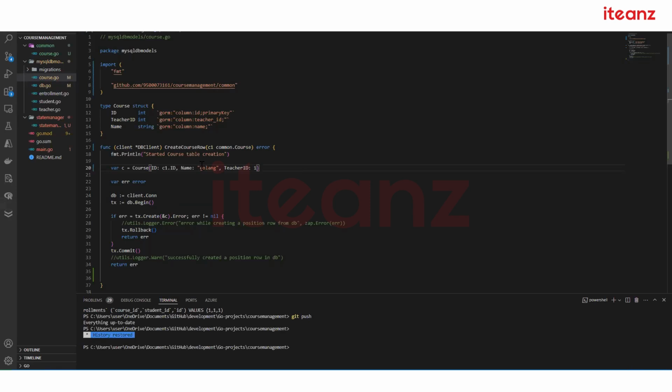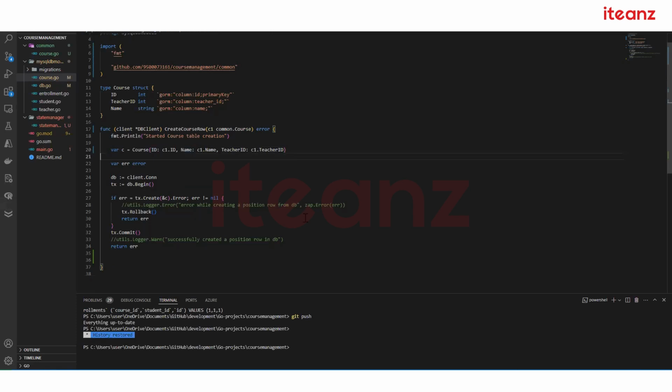So now you can create any number of C1 courses. The structure will automatically be created. This is how you can do it for others as well. Let's say the teacher, enrollment, everything you can create and parameterize it.